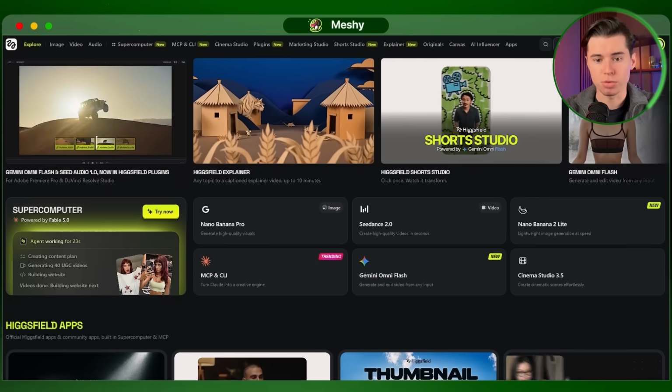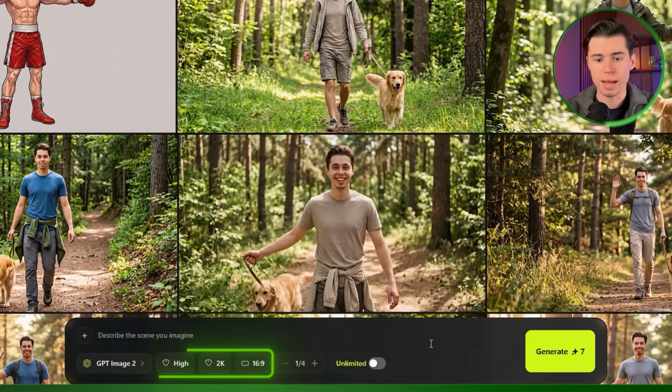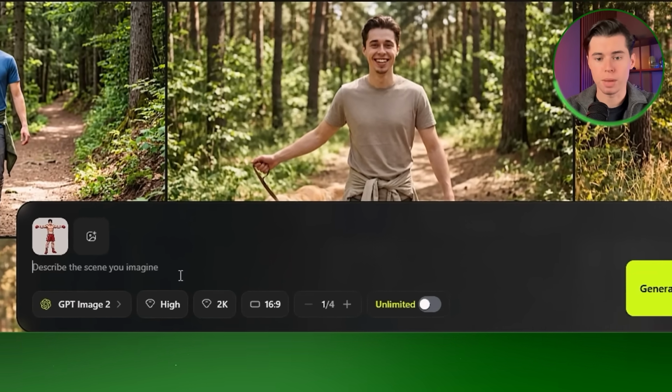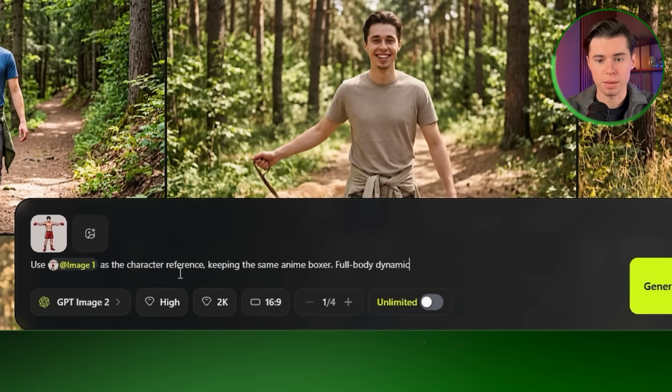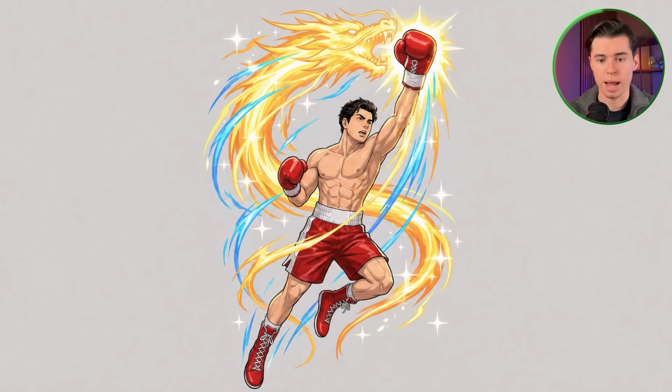I'll head back into Higgsfield, open image with GPT image 2, and keep the same settings as before. This time though, I'll drop the standing boxer in as a reference, so it keeps the exact same character. Then I'll prompt him doing a shoryuken, that rising uppercut where he launches up with one glove to the sky and energy streaks around his fist. And it comes back as clearly the same boxer with the same face and the same gear, just mid-air in a full action pose instead of standing still.